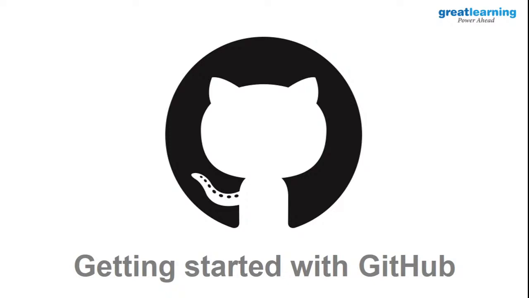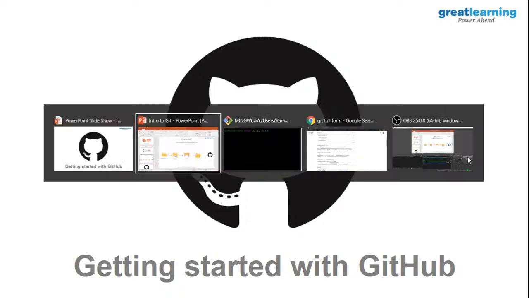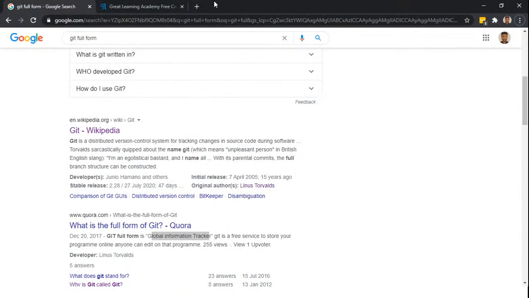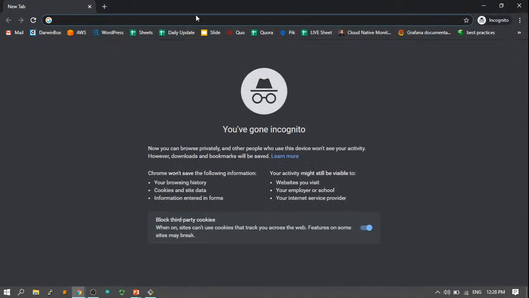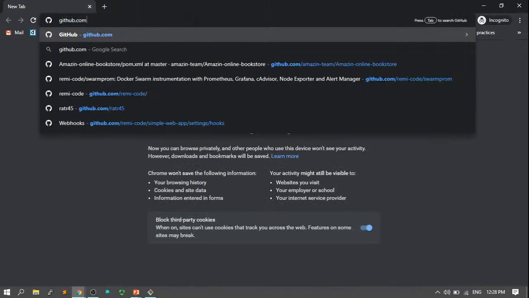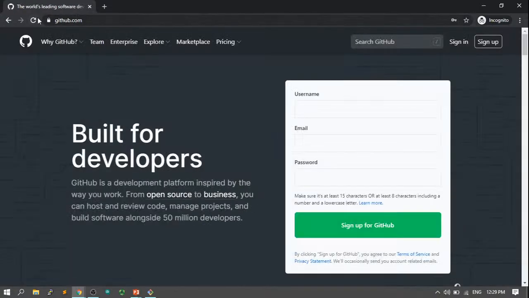All right, so I understand people are saying that they understand everything. Okay, so guys, let's get started with GitHub. Now, basically, I will open up an incognito tab over here because I want to show you guys how you can create an account. Just type in github.com on Google or your navigation bar, and it will take you to the main page over here.